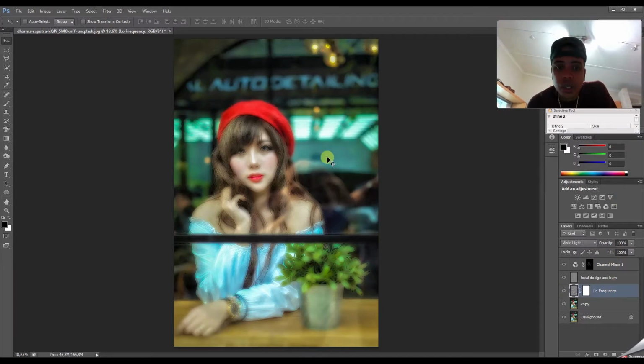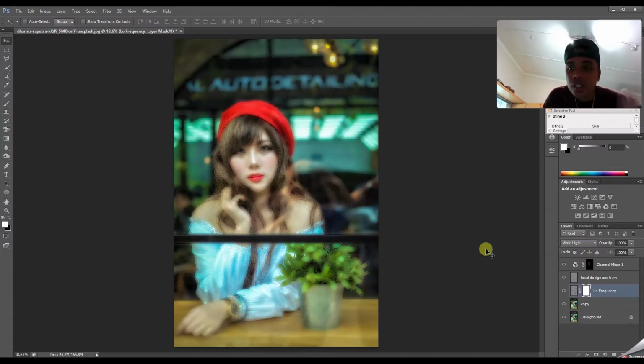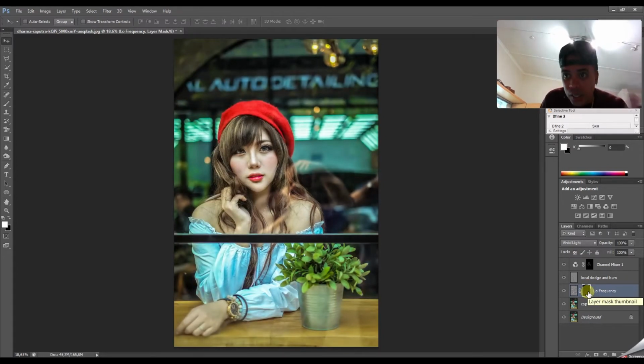Keep that. You've got your layer mask over there and you have it on vivid light. So that is basically your frequency. Go ahead and hit Control I. You hit Control I and just switch it around. Make sure that your foreground color is white. Click on your brush tool. Make your flow about 25%. Decrease your opacity to about 55%.